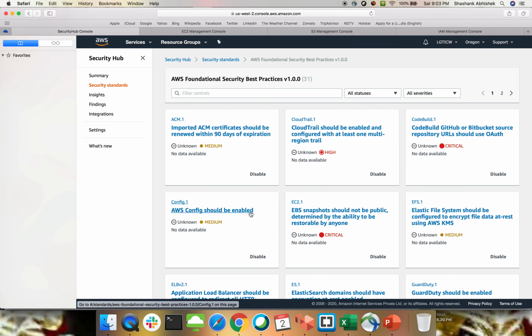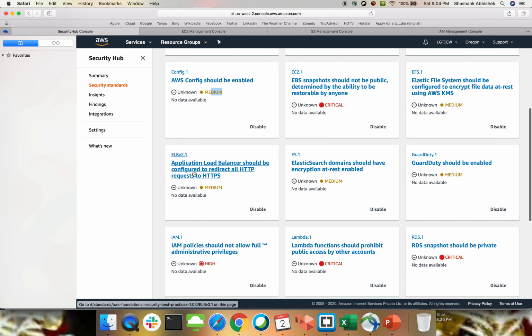In the same way, AWS Config should be enabled. Because I don't have AWS Config enabled, that's why it's medium in nature. AWS Config is another security service from AWS which works based upon rules. You have to define a rule to scan your resources from time to time, and that will give you compliant and non-compliant resources within AWS based upon the rules that we define. Same way, application load balancer should be configured to redirect all HTTP requests to HTTPS. They are considering this as a medium priority issue.